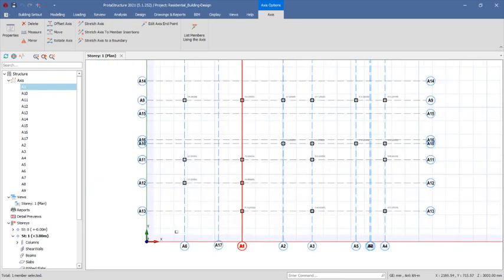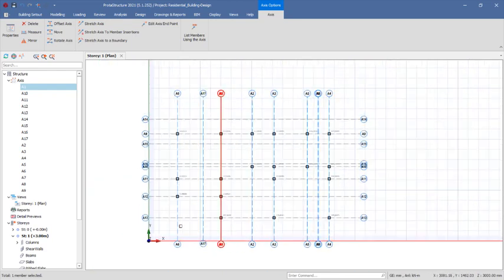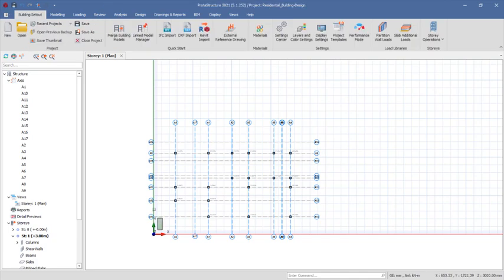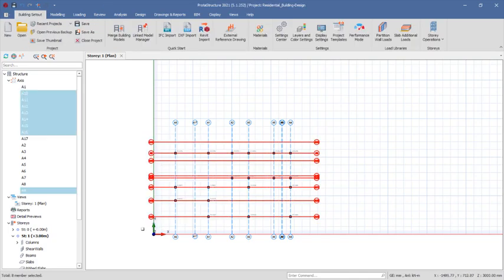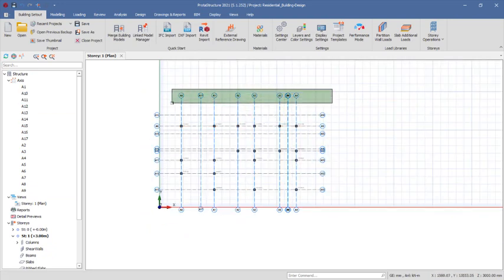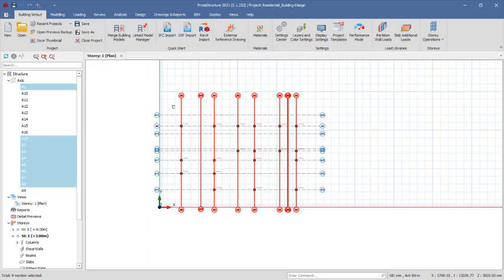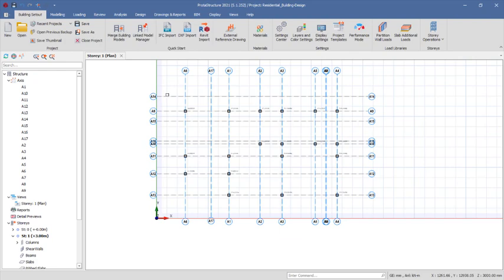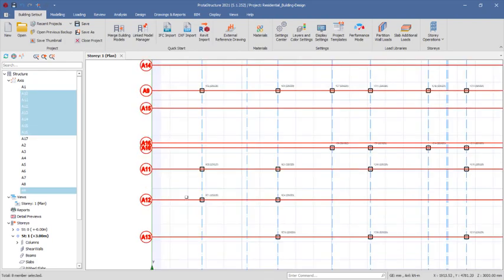So at first we have our gray lines arranged in horizontal and vertical directions successfully. These are supposed to be numbered. Ordinarily in ProtaStructure, the horizontal gray line is numbered alphabetically, while the vertical gray line is numbered numerically. Once you import your gray lines like this, the first thing you do is renumber them so that you can have a proper numbering successfully.